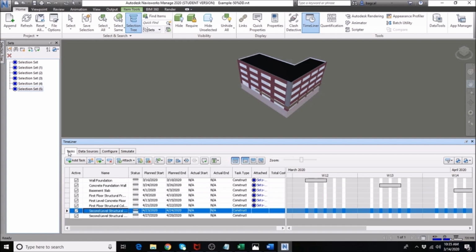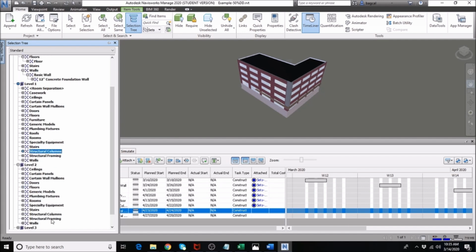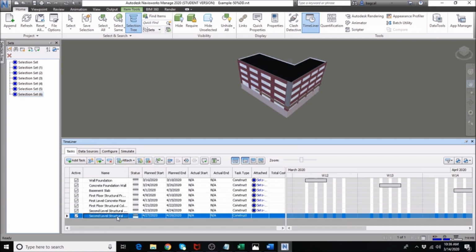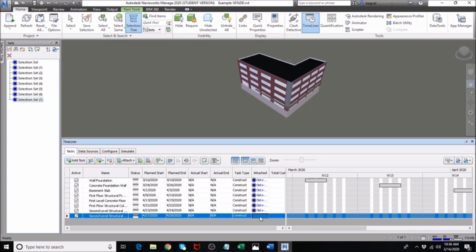Go back again into your task, highlight that, and go to your selection tree, and then I want you to go to your level 2 structural framing. Go and save selection, go back into your attach and attach current selection, and then level 2 structural column. So again, go back into your selection tree, select your column, save selection, and then make sure that you attach and attach current. If you mess up on this one here, you can always delete them.